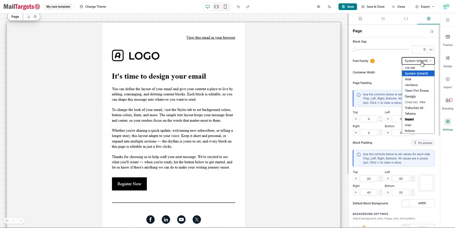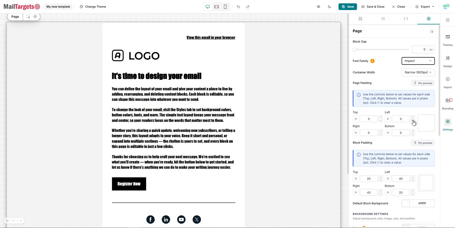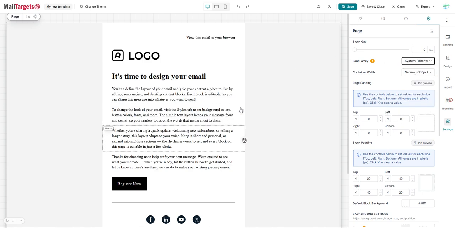Although you can actually change the font family, you can change it to Georgia, you can change it to Impact. You can change the font to whatever you want, but system inherit is actually the best. All right. So when you've done that, here we've got container width.